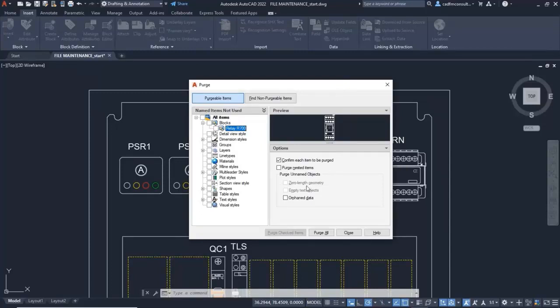Now we've got some options here. We can confirm each item to be purged. You can purge any nested items. You might have blocks within blocks, nested blocks, and also more importantly you might have other blocks in this list that you might need to get rid of as well. So you can just go down and tick whichever blocks you want to get rid of. I'm going to just click the blocks category there because there's only one block, but if I wanted to get rid of 4 or 5 non-used blocks in my drawing and they were in this list, I've just got to tick blocks and it will tick all the blocks that I want to purge out.